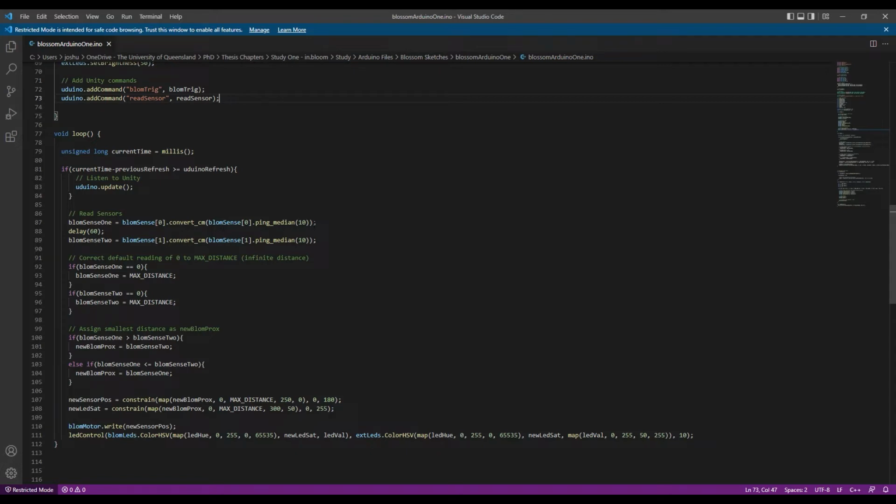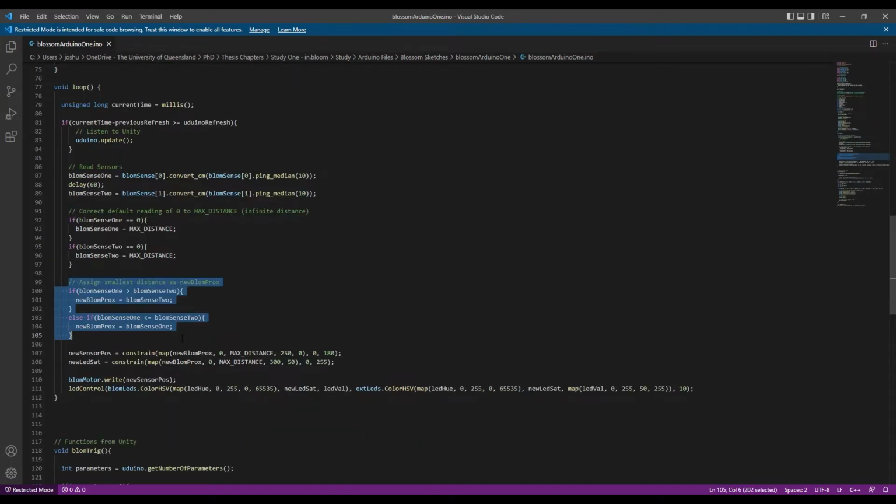Following that, each sensor reads the closest distance sequentially. After that's done, we correct the default reading of 0 to max distance, and what that means is if there's nothing read, which means there's nothing in the proximity, it equals the maximum distance, which in this case we earlier set to 4 meters. It does that for both sensors, and then checks the sensor proximity values against one another, and makes the new bloom prox, which is the final closest distance measured, to the smallest of those distances.